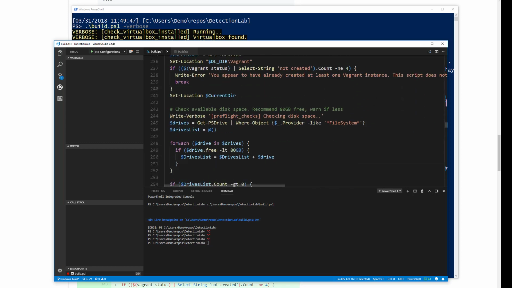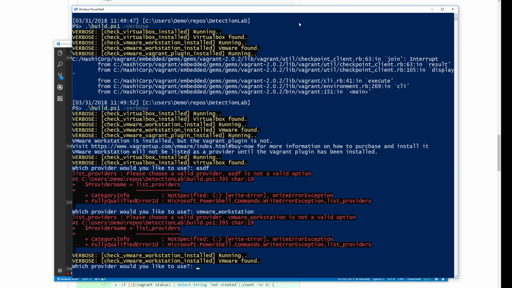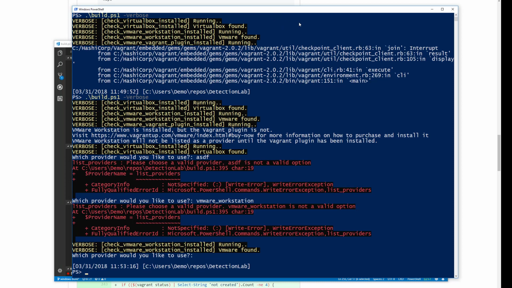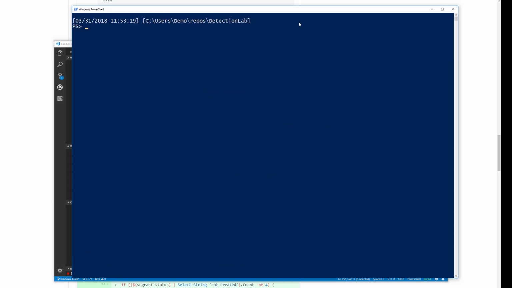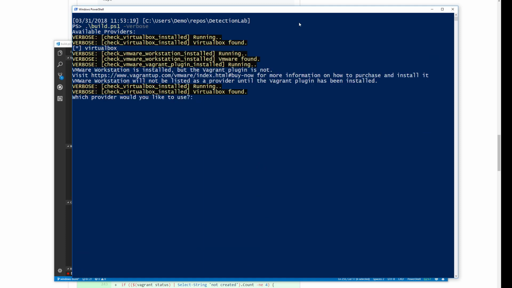I'm curious if any of our write output is actually going to work. That might be a new bug. Okay, so one thing at a time, right? We fixed our write host stuff. So let's rerun this. Cancel out, CLS, and let's see how this works. Okay, available providers. Which provider would you like to use?